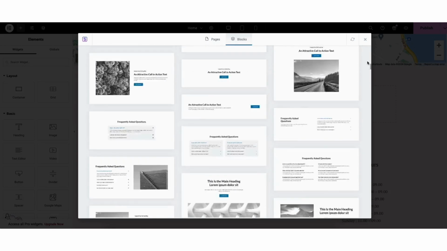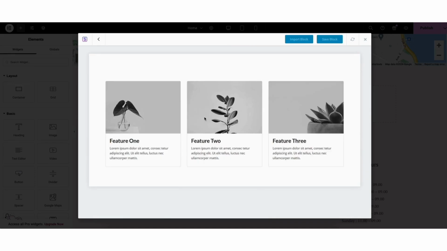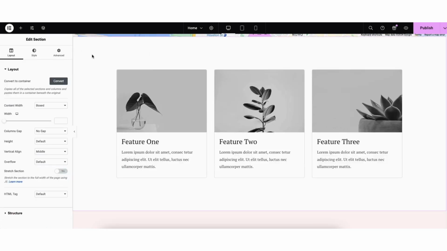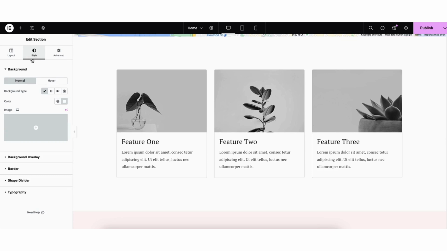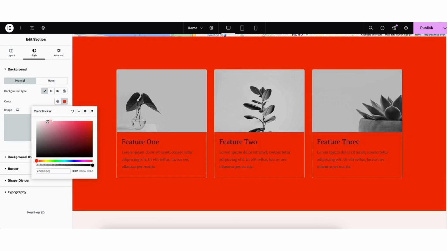Up at the top, you can select categories for blocks to show. I'll select one, I'll click this one, and then I'll click the Import button to import it to the page. We can now make it our own. If you right click into any section and click Edit Section, then Style, where you see Background Type, click Classic. You can change the color background of that section of the page.